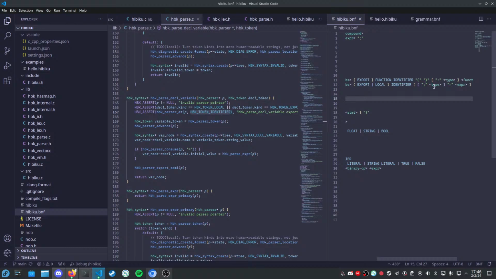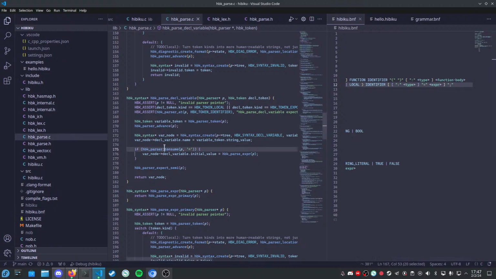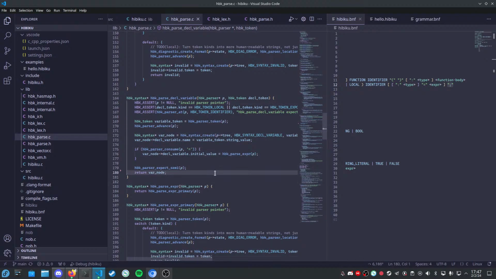Boom. Optionally, we're skipping the type for now. Optionally, we expect an equals followed by an expression. So if there's an equals, parse an expression. And if there's not, well, we need a semicolon regardless. So basically, we're just writing the BNF grammar as almost declarative C code. And that's kind of what we want out of the parser.